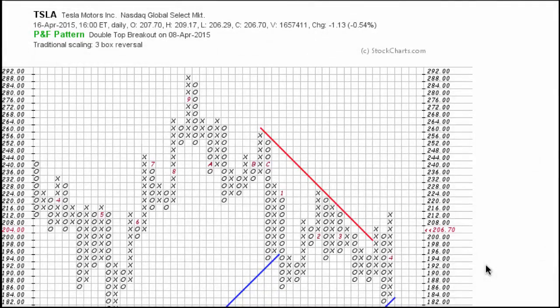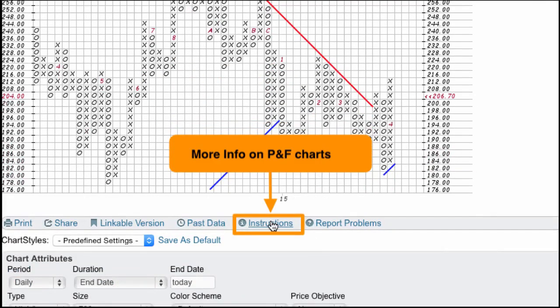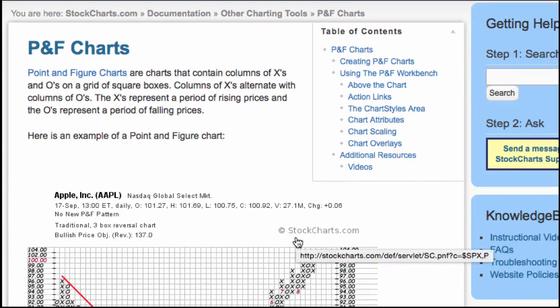And that concludes part 2 of our 2-part series on point and figure charting. Keep in mind, if you need any further help, just go down below the chart and there is a link for instructions, and that will tell you everything you need to know about point and figure charting.